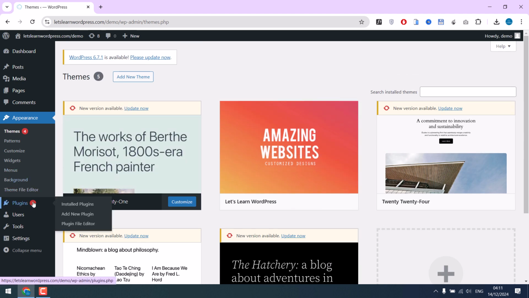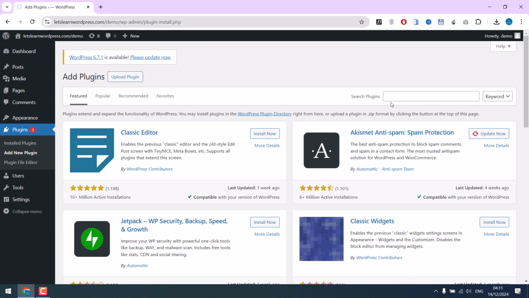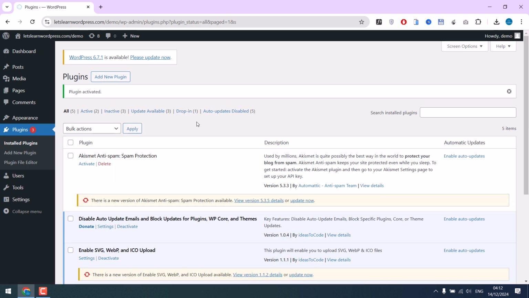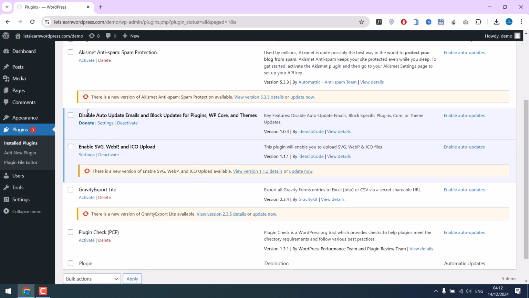For that, go to plugins, add new, and search for Ideas to Code. You can search by plugin name too. Anyway, this is the plugin. Install now, and activate the plugin. So the plugin has been activated. Here it is. Go to settings.